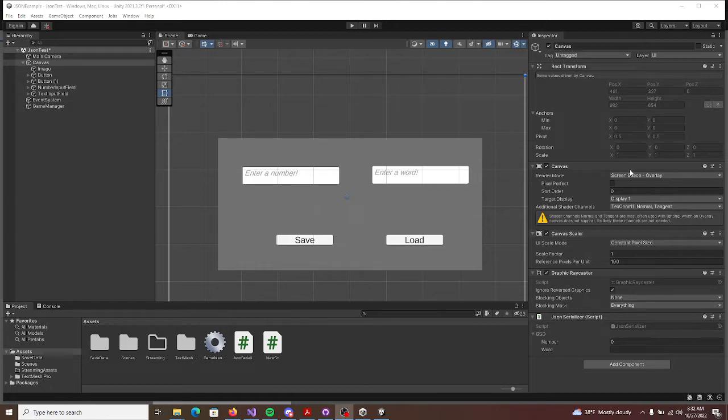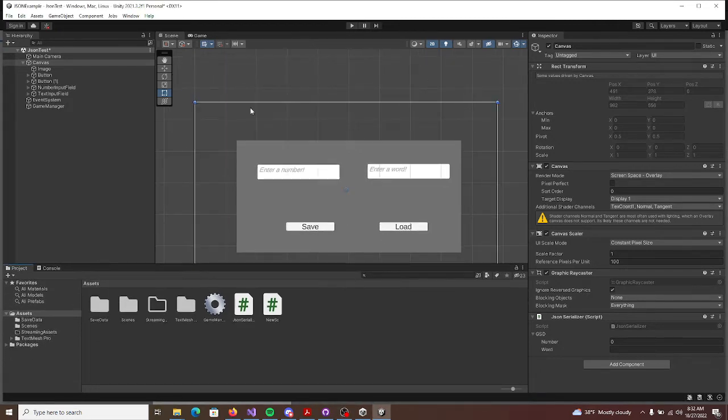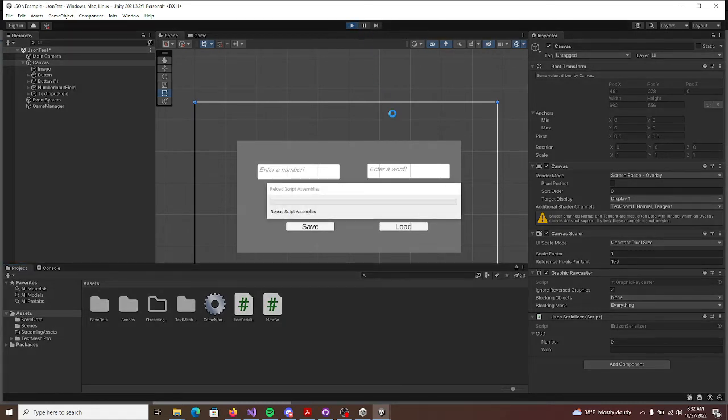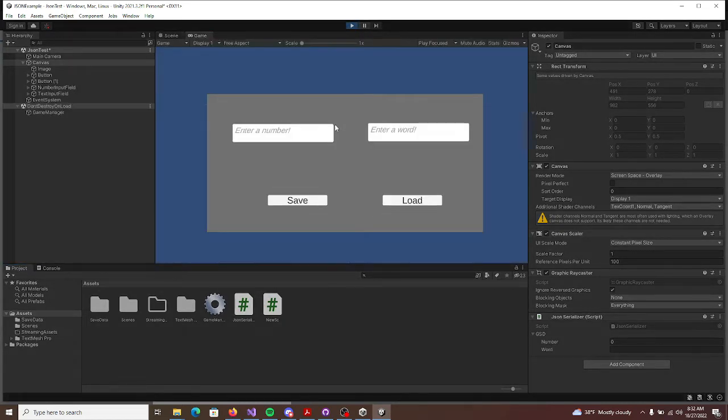As a little project that I have built, the end result that we should be able to have is a scene where we can input some numbers, input some words, like "JSON is great." Save it, and see that it's been applied to our JSON script.